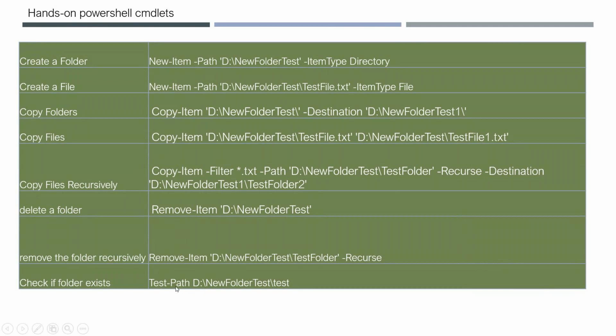If you see the last one, this is particularly helpful when you are writing a script. Let us say you are trying to delete something. What happens if that doesn't exist? Your script will fail, right? So obviously, first you will verify if the file exists or not. If it exists, then only will you go ahead and delete. That's where you use a command called Test-Path. You see Test-Path, and D:\New folder\test. That means if that test is available, then only go ahead and delete.